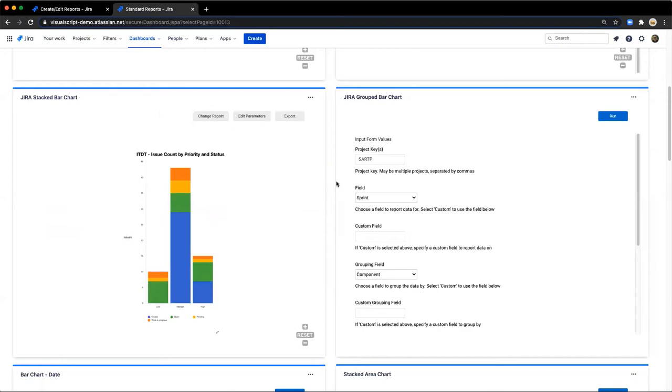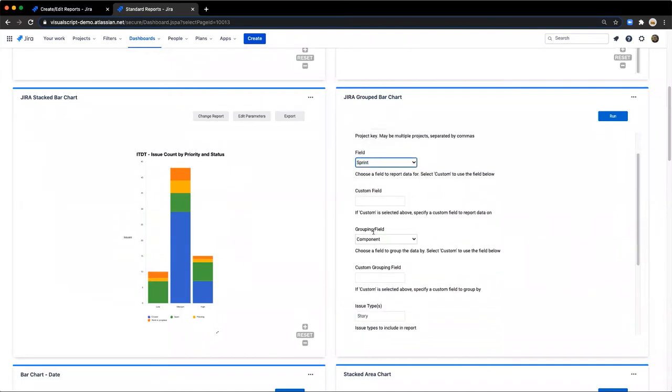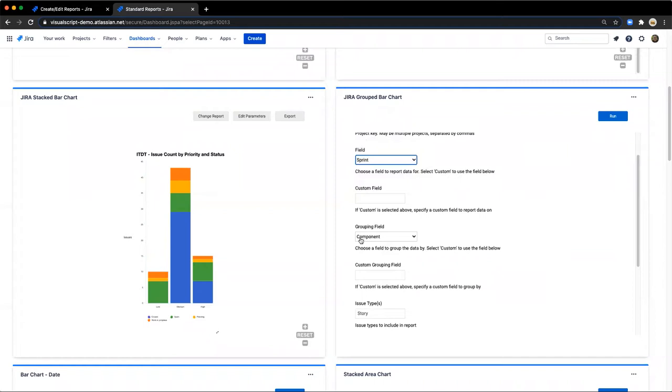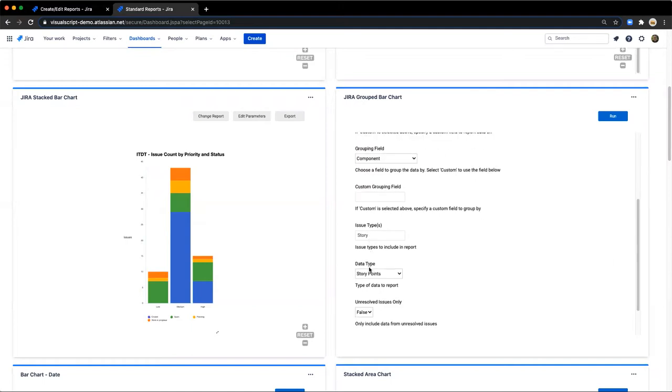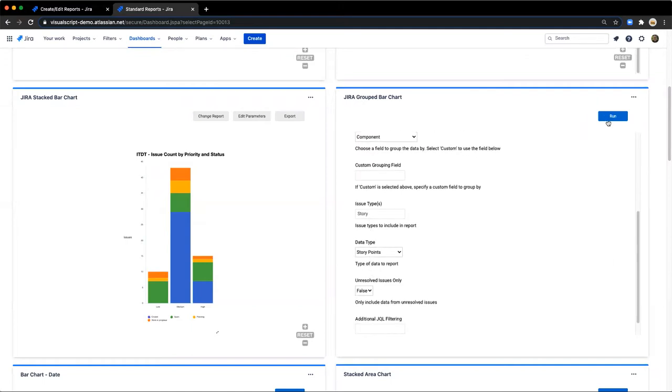I could do the same thing with a grouped bar chart. It's the same exact type of parameters. I'm going to do a Jira software project, and I'm going to report off of the sprint field again. And my grouping field is, I'm using component as a team field to represent my teams. So I'm going to use component here, issue type story, my data type is story points, resolved and unresolved issues.